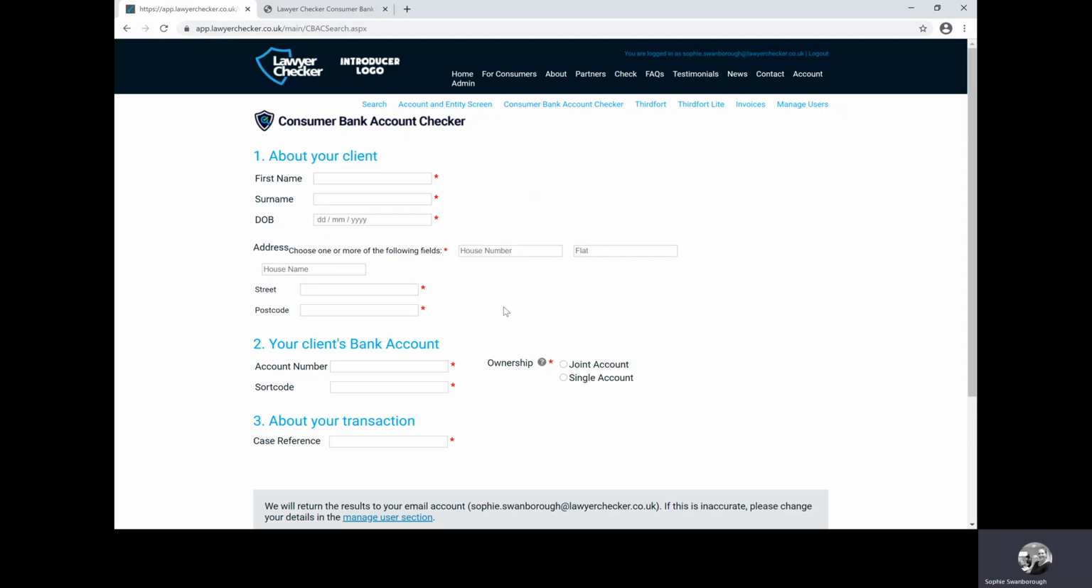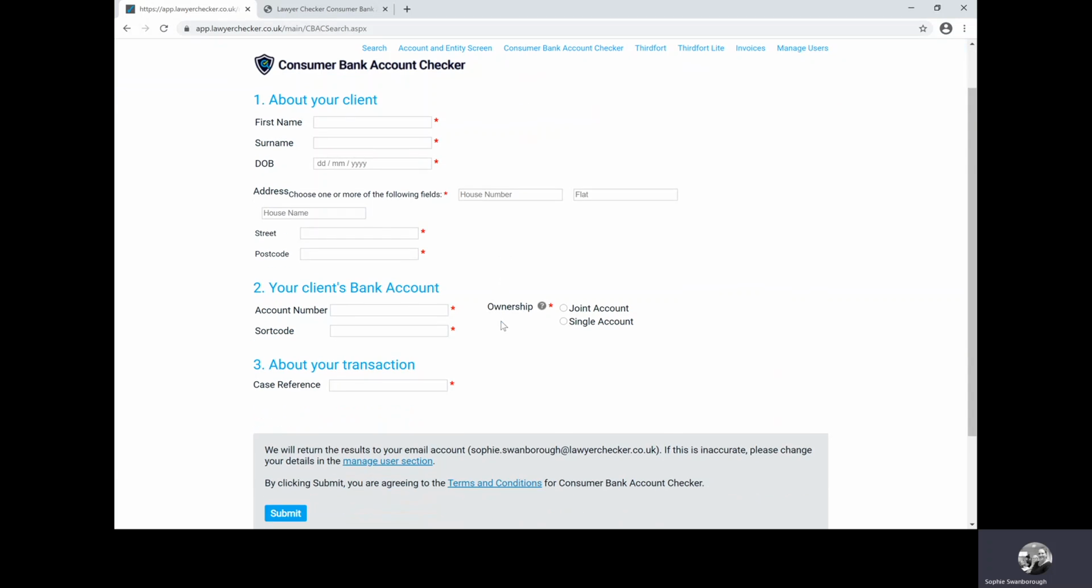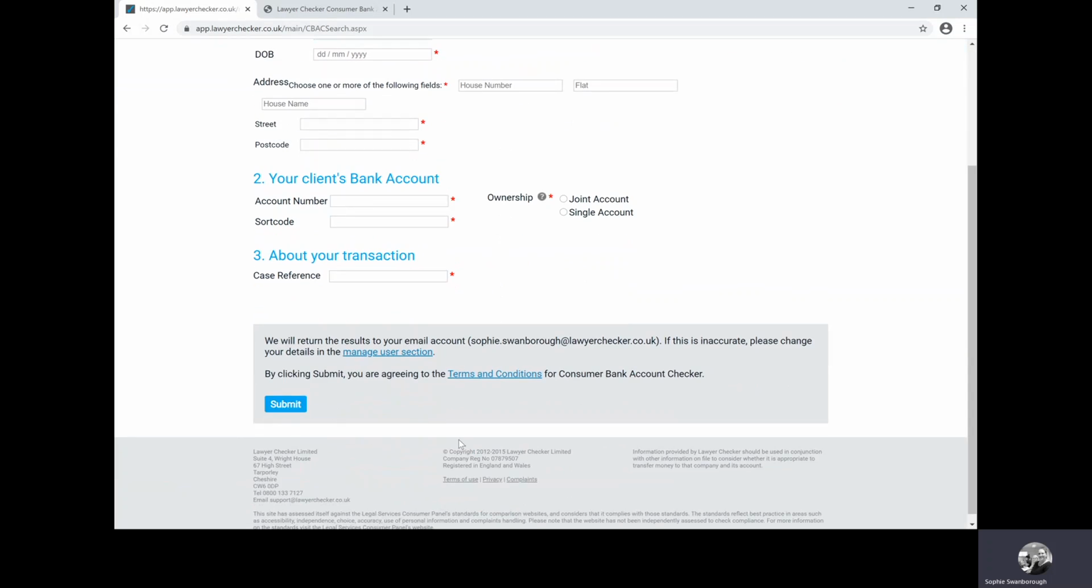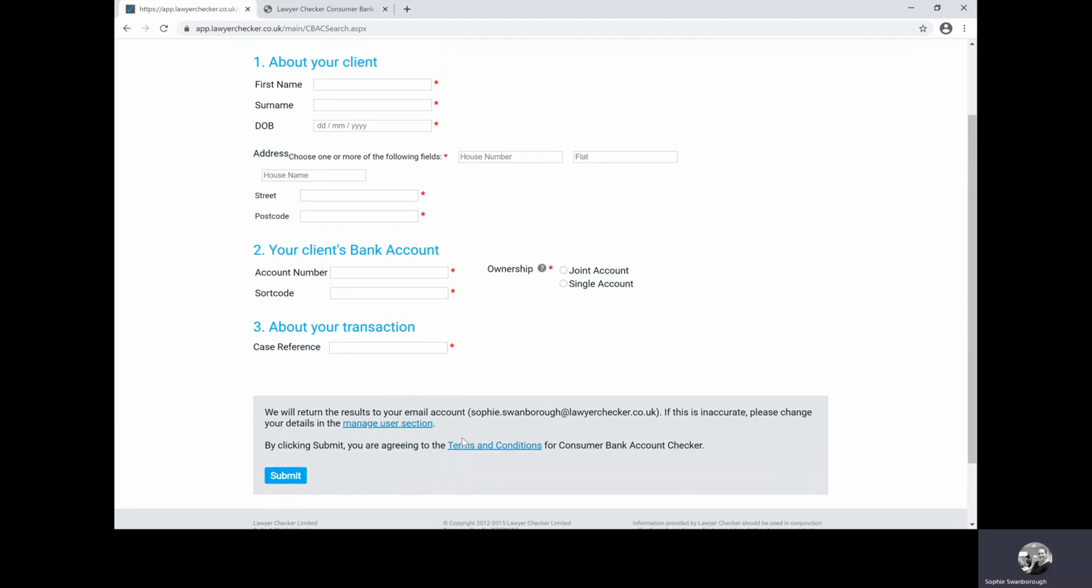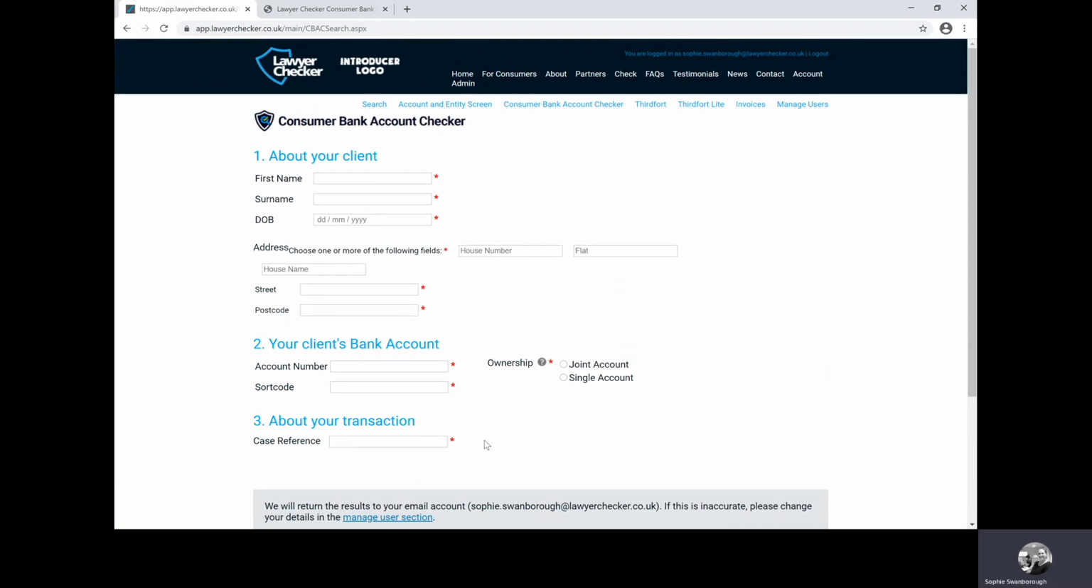You then got to do the case reference, and that just goes on your invoice. So we just recommend putting in whatever your internal case reference is for that, and that will come up on your invoice as well. Once you've entered this information, you're then just going to click on Submit, and that will send all the information back over to Experian, and then that will create a report for you shortly. So within a couple of minutes, you then retrieve the report via email.